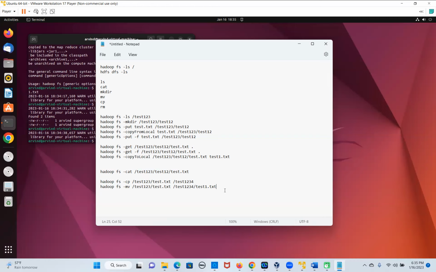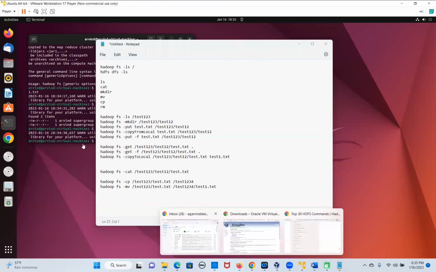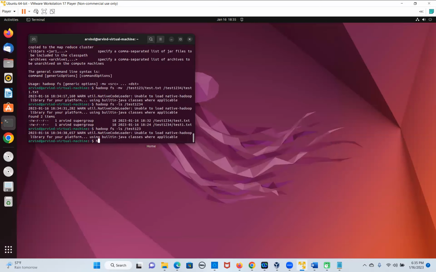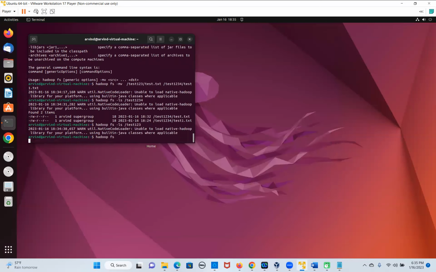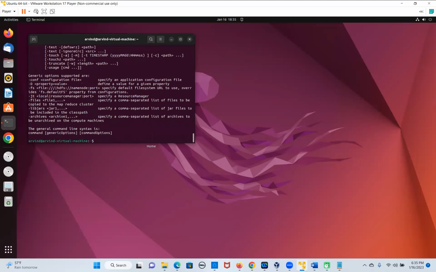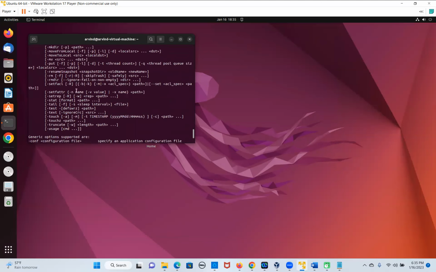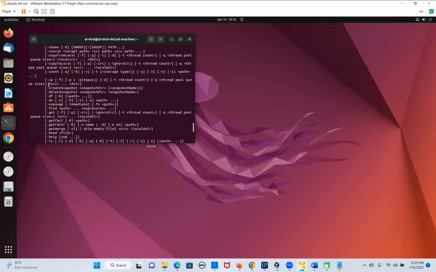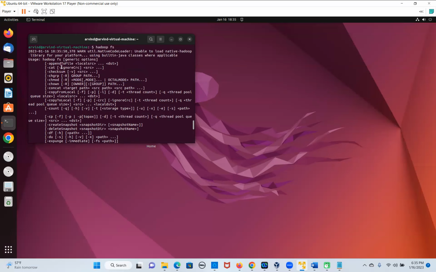Okay, next command. If you want to see how many commands are there, just do hadoop fs, so you will see all the commands here. Now cp we have done, copyFromLocal, copyToLocal we have done, cat command we have done. Now I'm telling appendToFile.